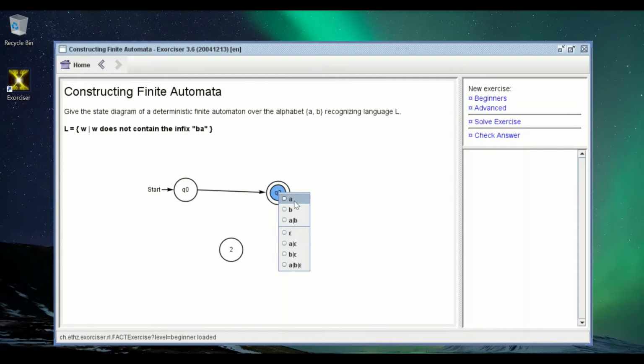And now it's asking me what letters I want to be involved in this transition. I can say A as an option, or B, or it gives me the option of both A and B, or A or B being involved in the transition with this bar here. So there's A or B. If I hit A or B, then I go from state 0 to state 3. That's because Exorciser doesn't let you have two arrows going in the same direction. So if I wanted both A and B to go to state 3, I'd select that option there that says A or B.